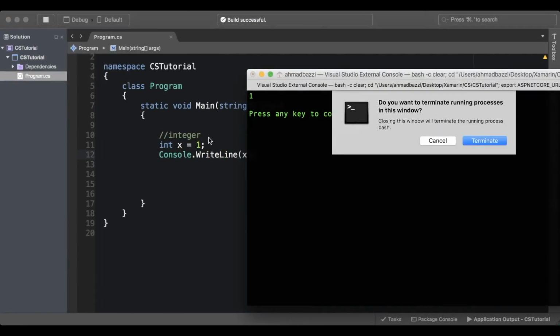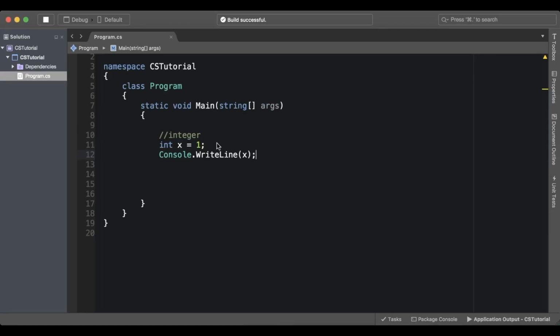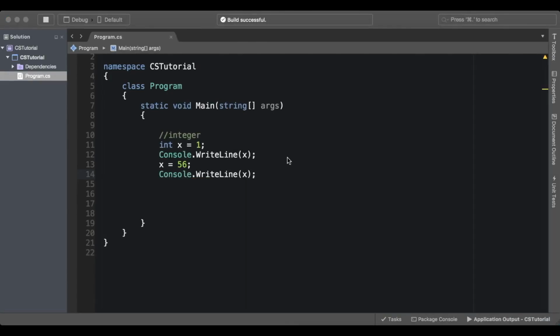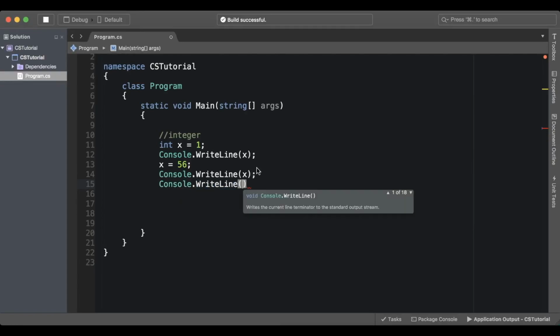There we have it. Let's say we change the value of x somewhere else within the code. Console.WriteLine(x) again. There you have it, we have 1 and then 56. Now, the maximum integer you have within C#, you could extract it as such: int.MaxValue.